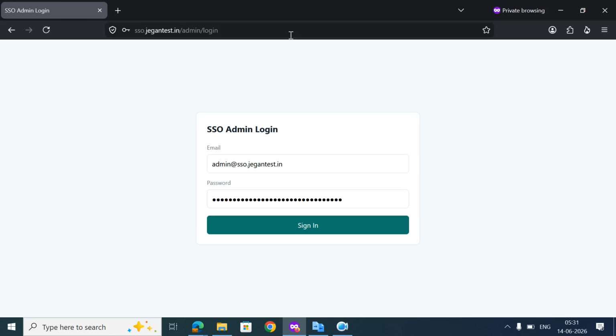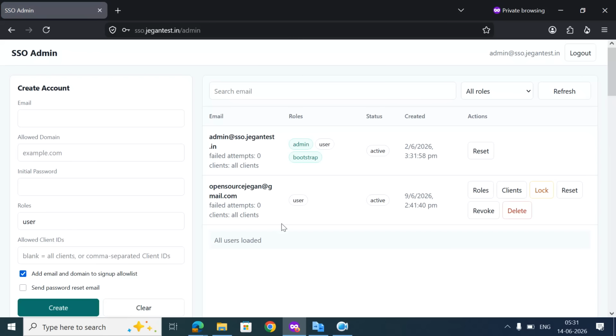This doesn't have MFA, so I will take a separate section for MFA. I will show you what all the features available within this identity provider are. I'm signing in as an admin user.